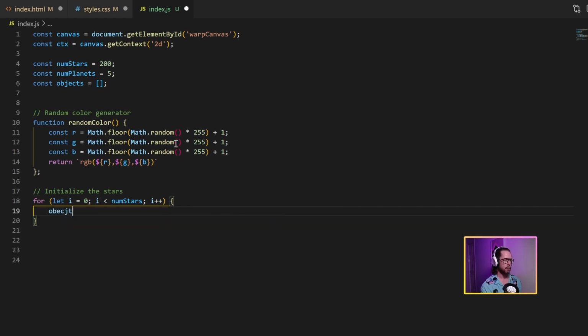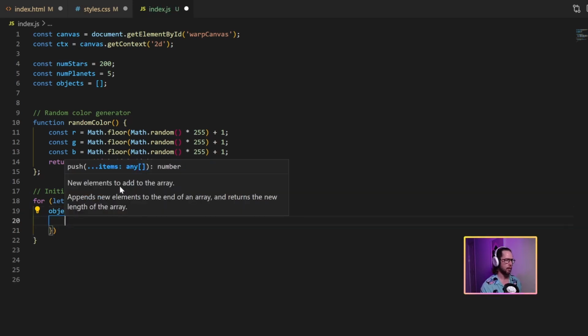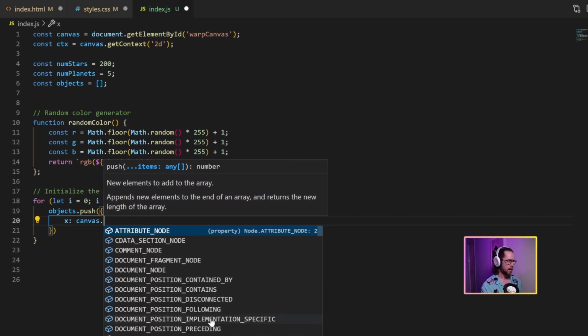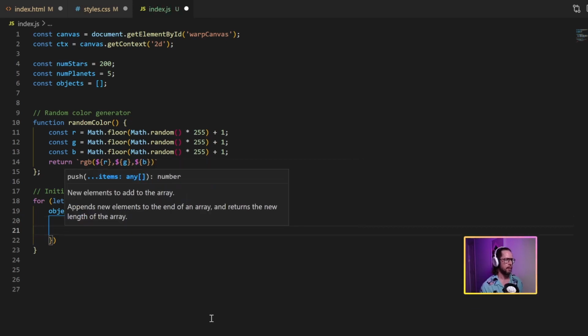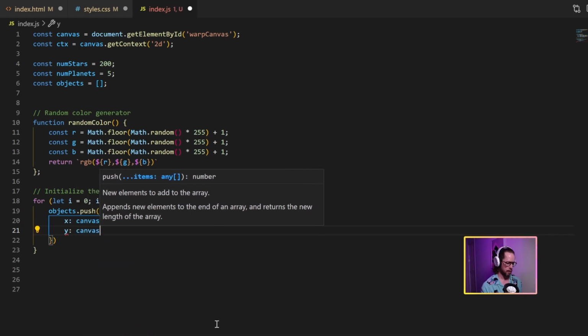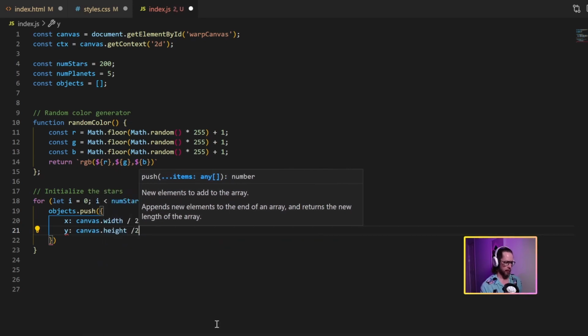And inside there, we're going to get our objects array up here, and we're going to push some information into that. What we're going to push in is our new object that we're creating. Now, what do we want inside this object? Well, we want an X value, and that's going to be the canvas width, however wide that canvas is, divided by 2. And the reason we divide these by 2, and we're going to do our Y value, I'll just put this one in, divided by 2.